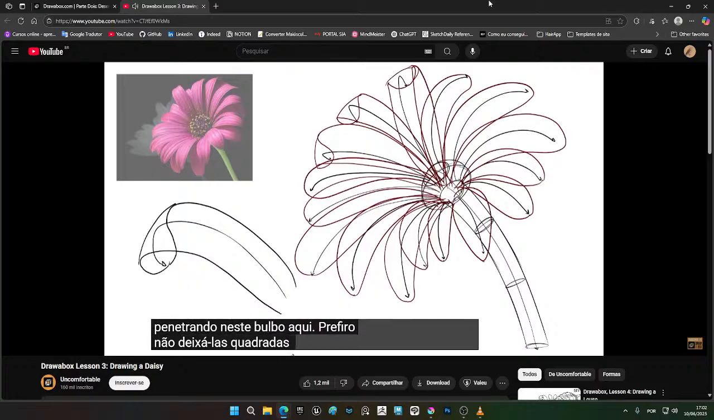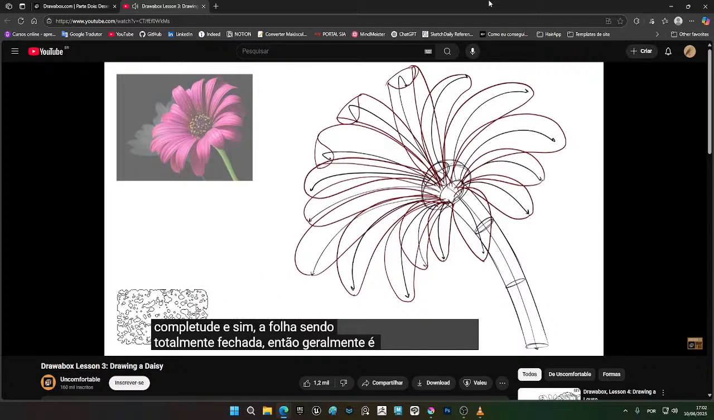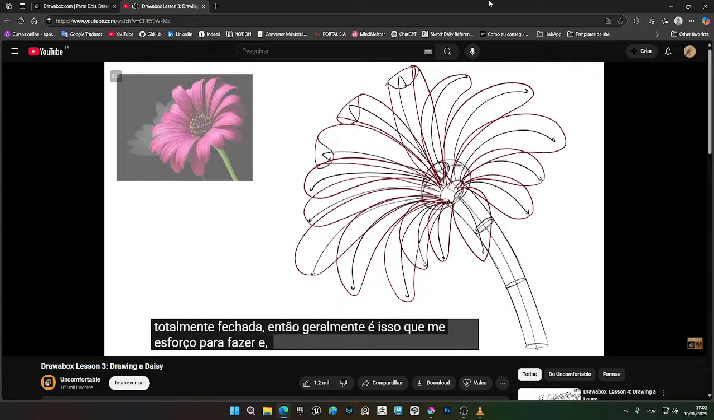I prefer not to leave them squared off like this or open. In general, it just contributes better to the sense of completeness and the leaf being enclosed fully. So that's usually what I strive to do. And of course you should too.